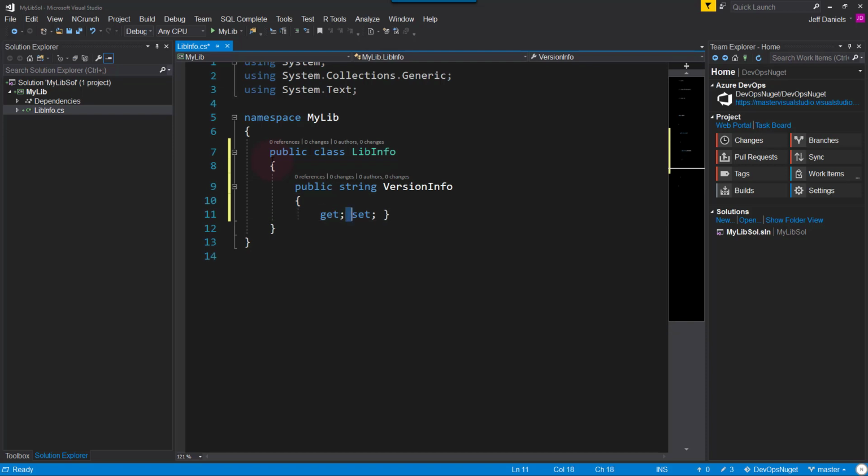Essentially what we want to do here is just have something that we can see get updated as we push new NuGet versions up to the artifact feed. So we're just going to get, and we'll return. So we'll start with that.